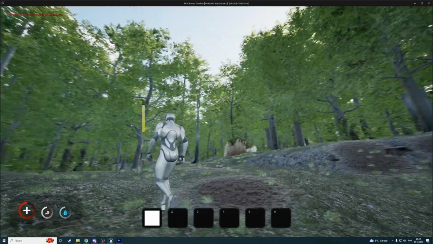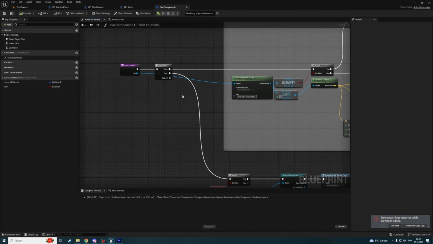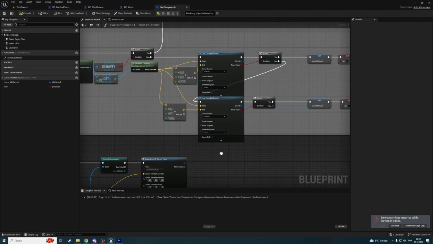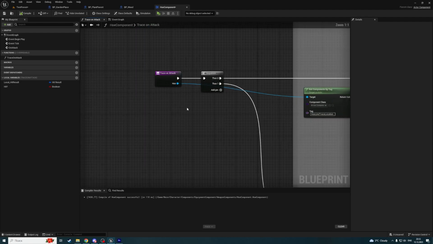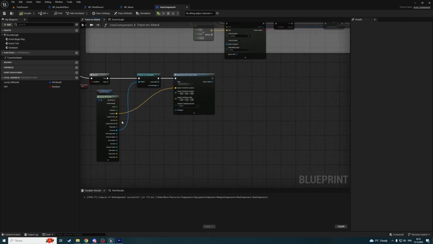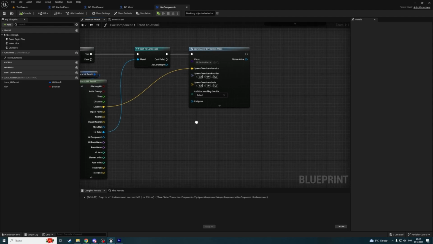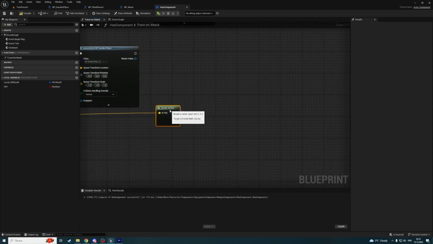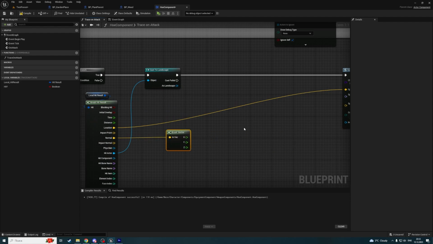So let's fix it. Let's navigate to the hoe component and here to the place where we are creating, where we are spawning an actor. This is a function trace on attack. So here we're gonna check the normal vector of a hit. Let's break this vector here, and we need to make a branch.